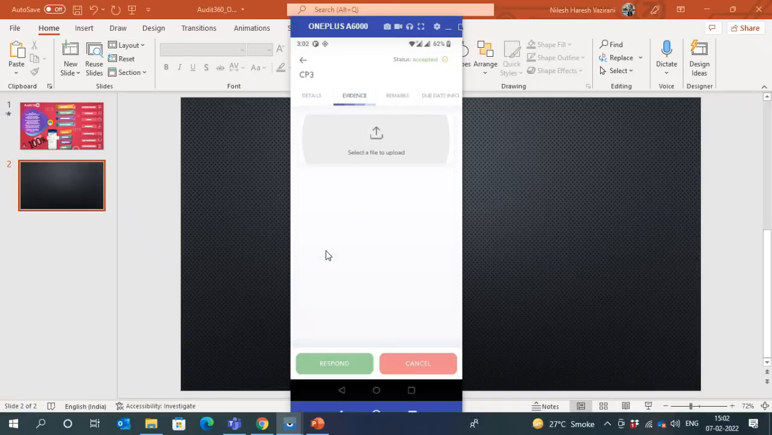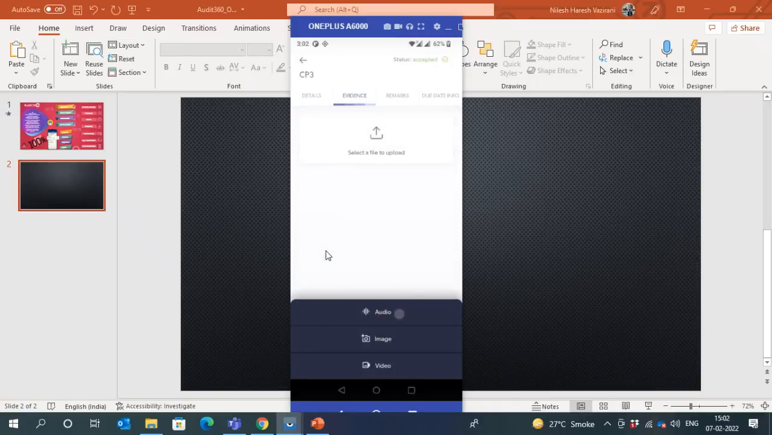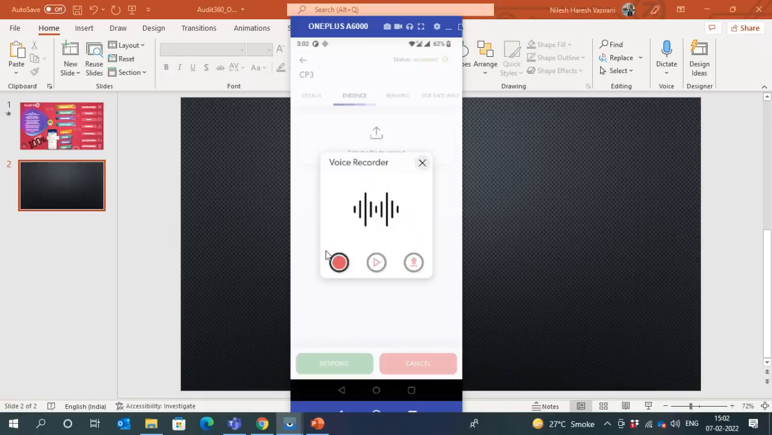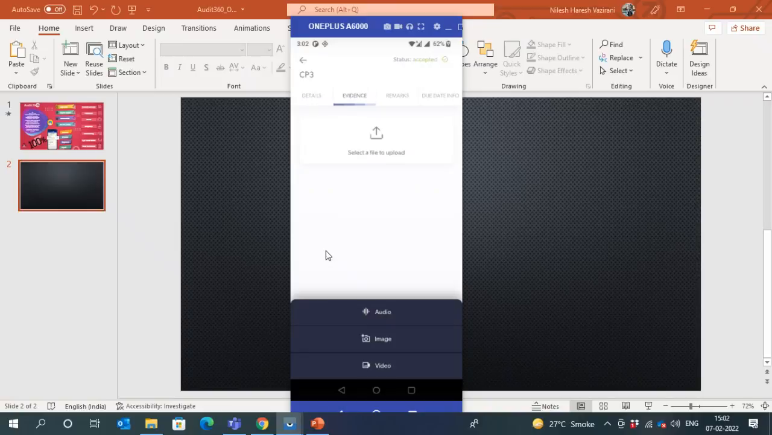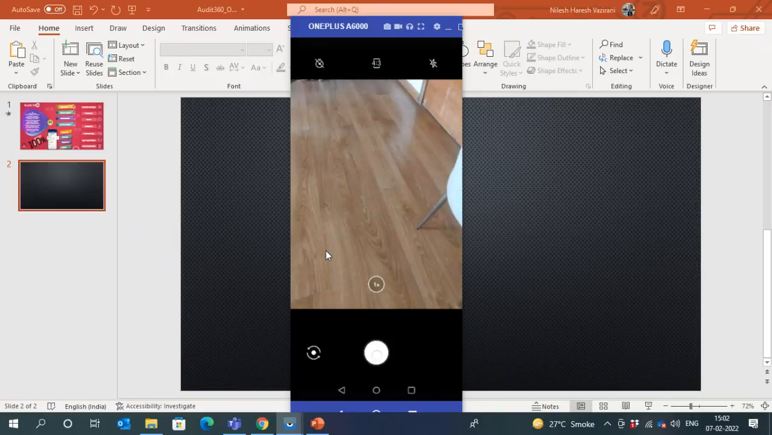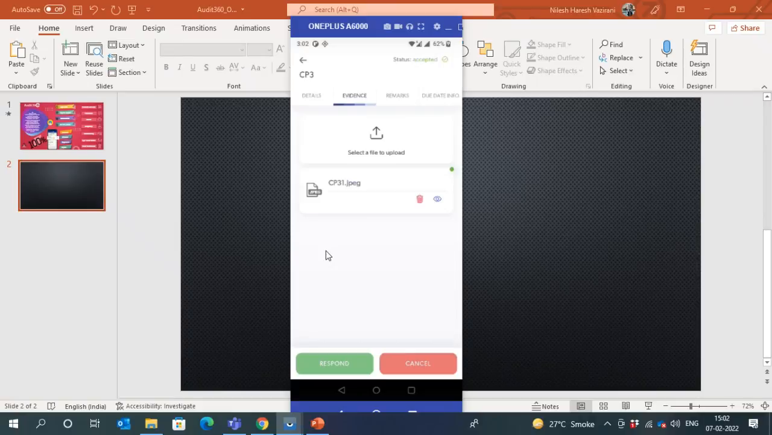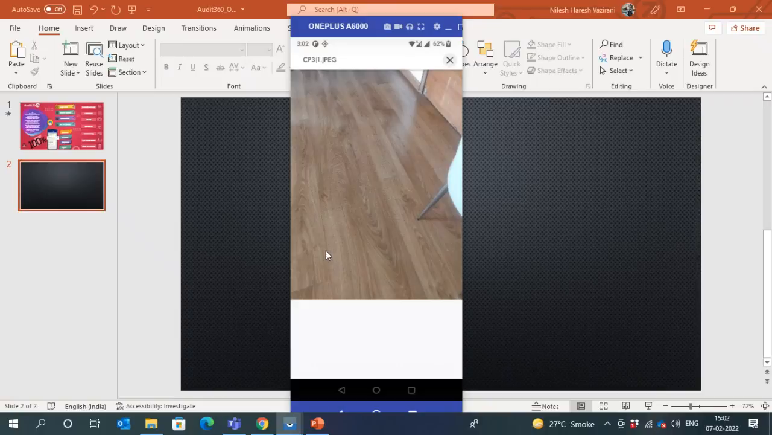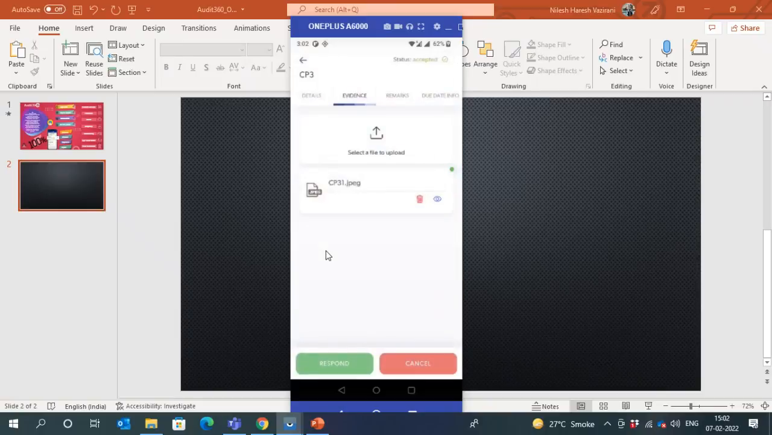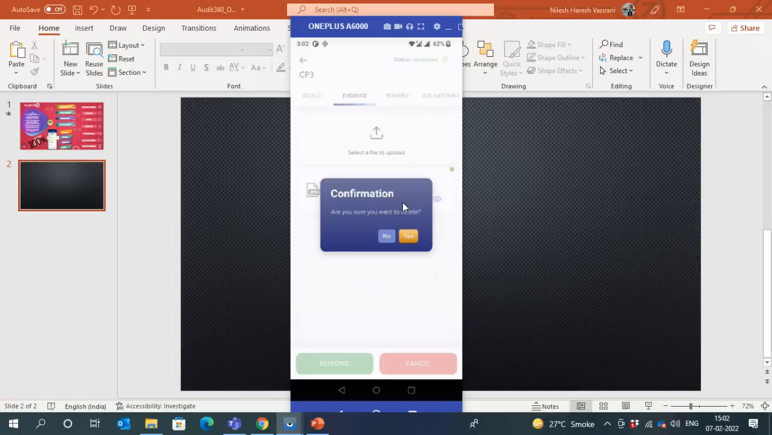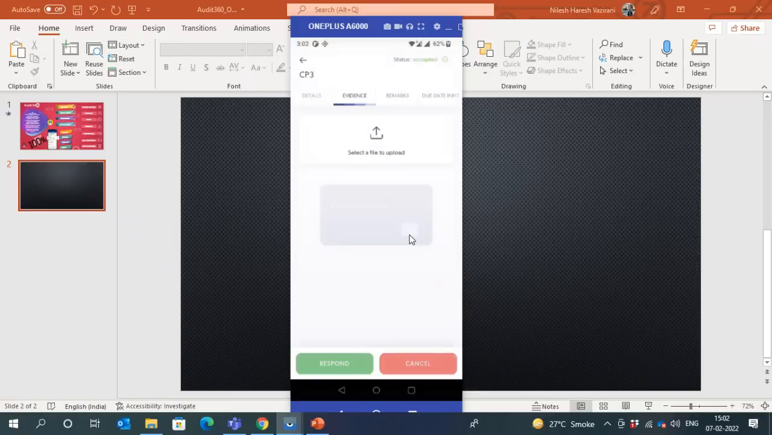and I will give the evidence also. In case you want to give an audio, you can do that. In case you want to give a video, you can do that. Now here, in case I have viewed this and I think there is mistakenly a wrong evidence I captured, before it gets published, I can delete it. It will ask, are you sure you want to delete this? You say yes. So this is deleted.